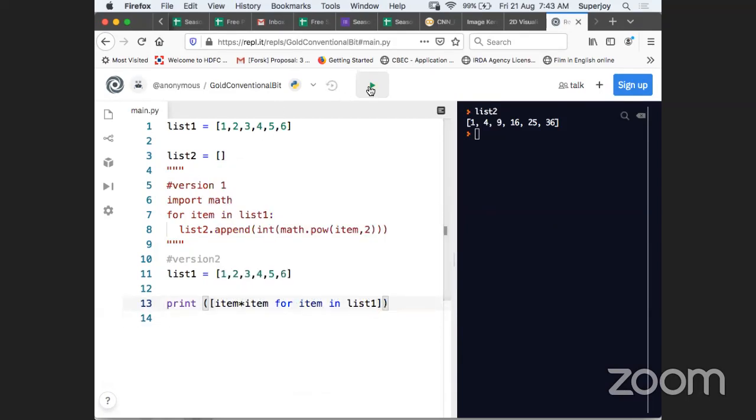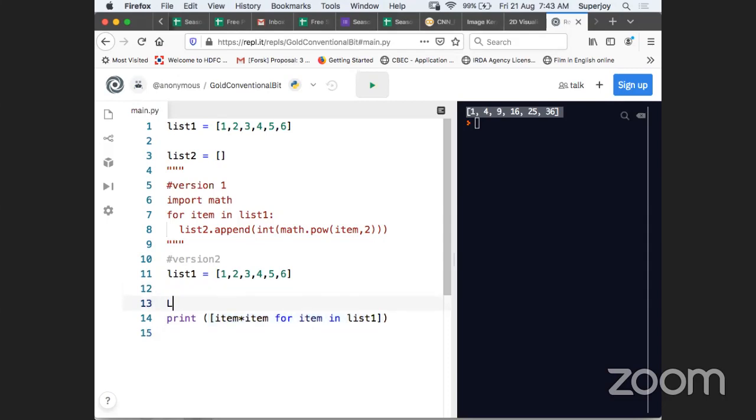Okay, so now see what is happening. Do you see, guys? We are getting the same output that we had using the loop mechanism. This concept, this expression that we have written to calculate the square of every item in list one, this concept is known as list comprehension in Python. This is known as a list comprehension in Python, right?